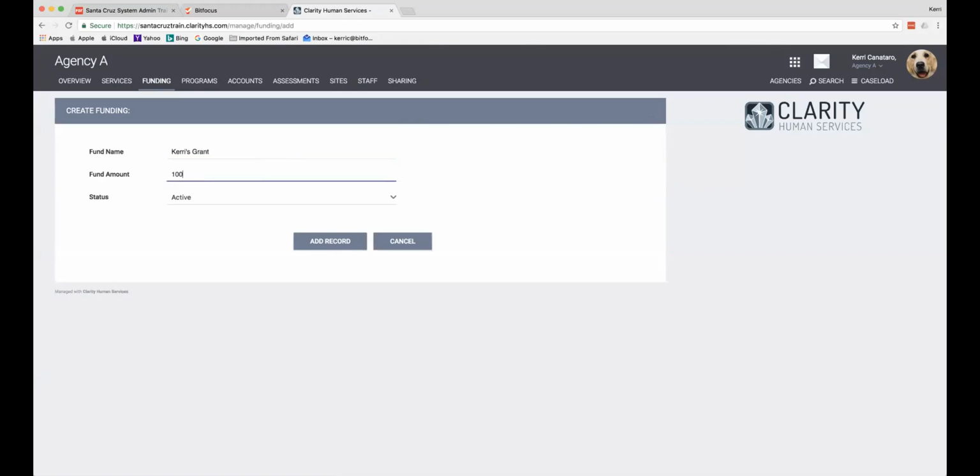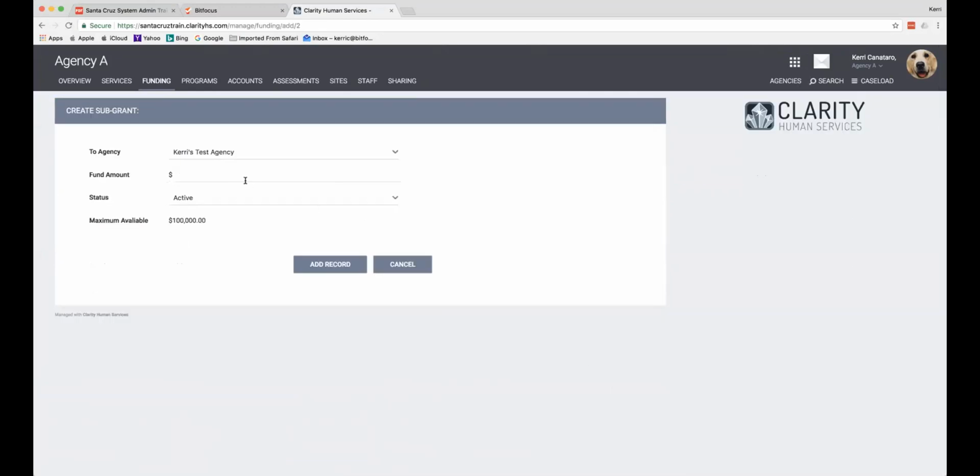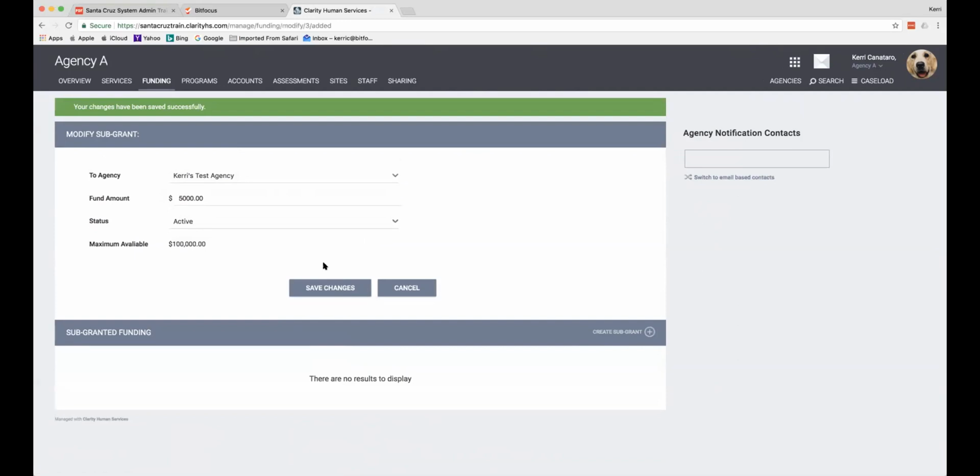I'm going to put that in there. And so we have the total available. You can even put subgranted amounts. So if you want to create a subgrant of 50,000 or maybe 5,000 to Carrie's test agency, you can add that record right there.